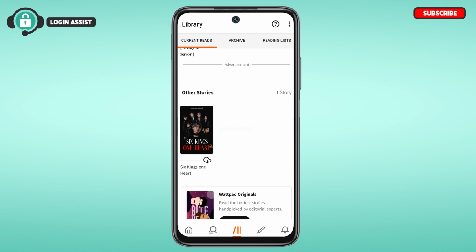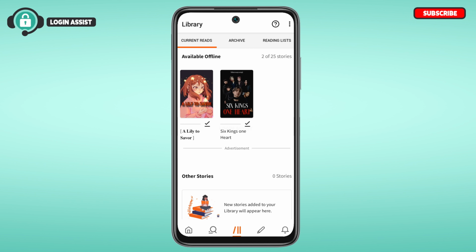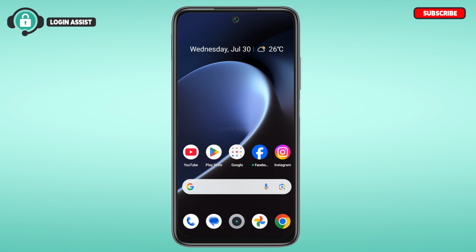Right below it, you'll be able to find this kind of download icon. What you have to do is tap on it. Now once you do that, you can see over here that the story will be available offline. So like this, you'll be able to download Wattpad stories. So that is how you download a Wattpad story. I hope you found this video helpful.